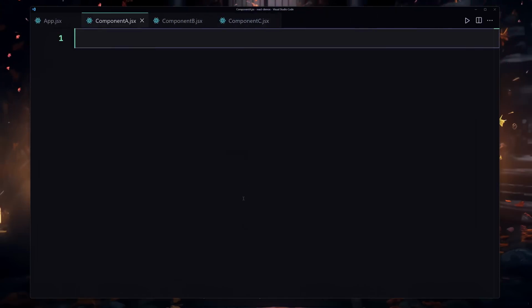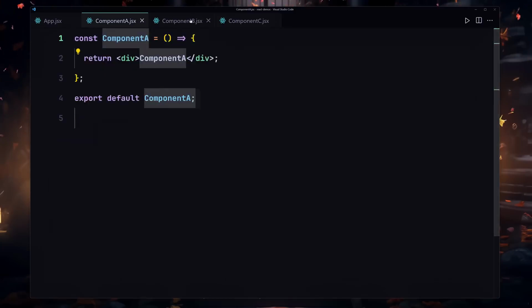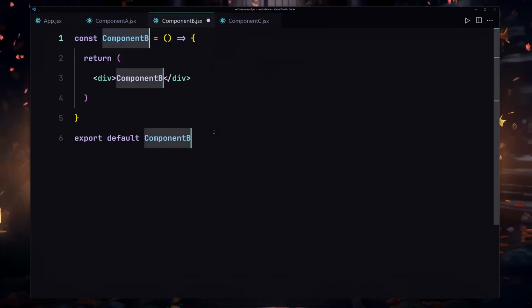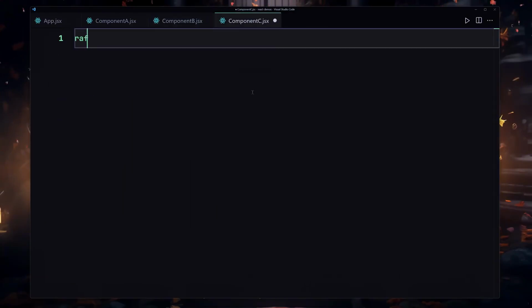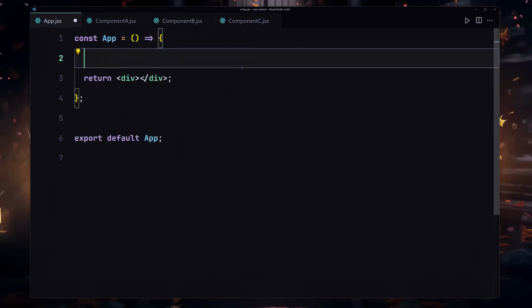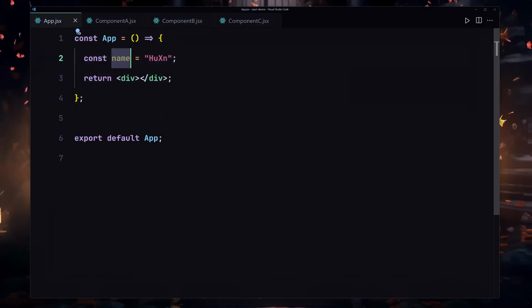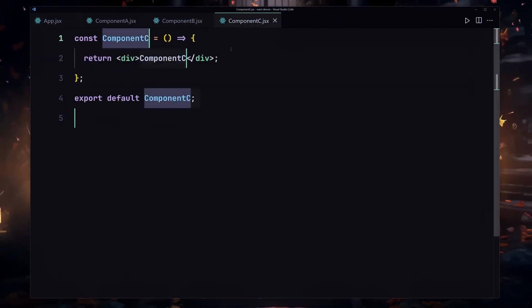Now I'll go into my component A and use my RAFCE, and go to the component B. Let's just use our RAFCE, and also in component C. Now inside my app component, I'm going to create a variable with the name of, like, name, and I'm going to give my name inside there. I'm going to save this file. Now we have to pass this name data into this component C.